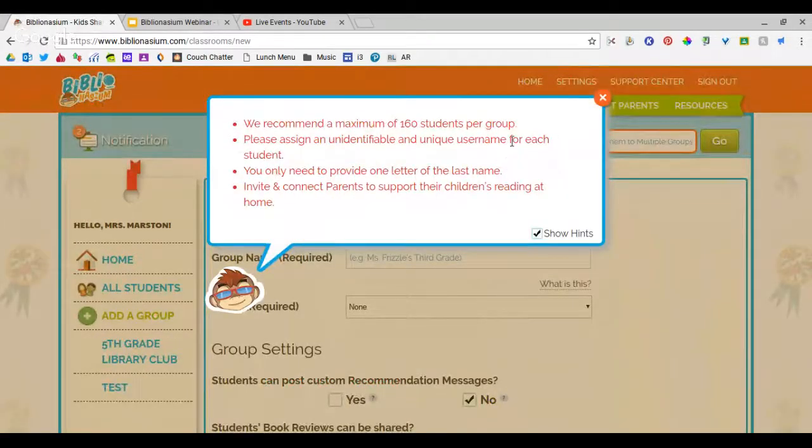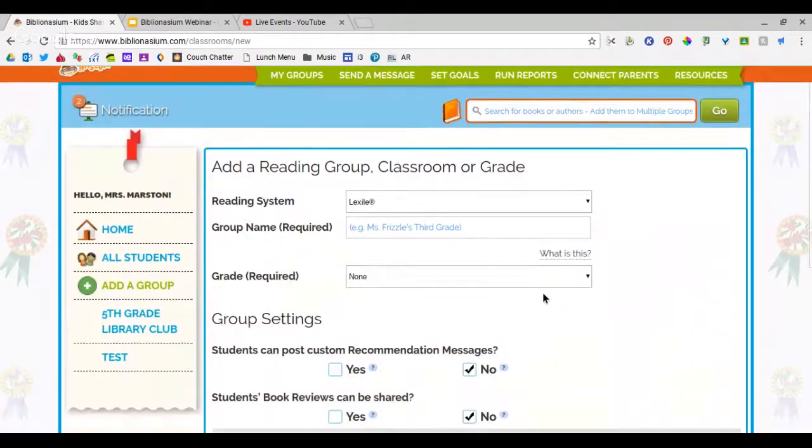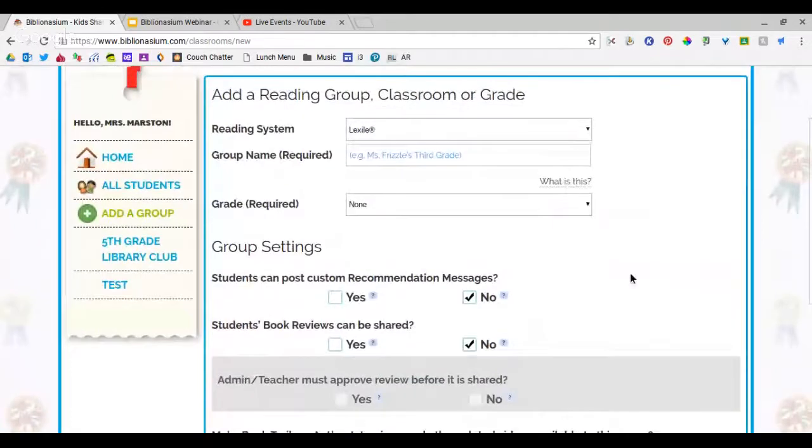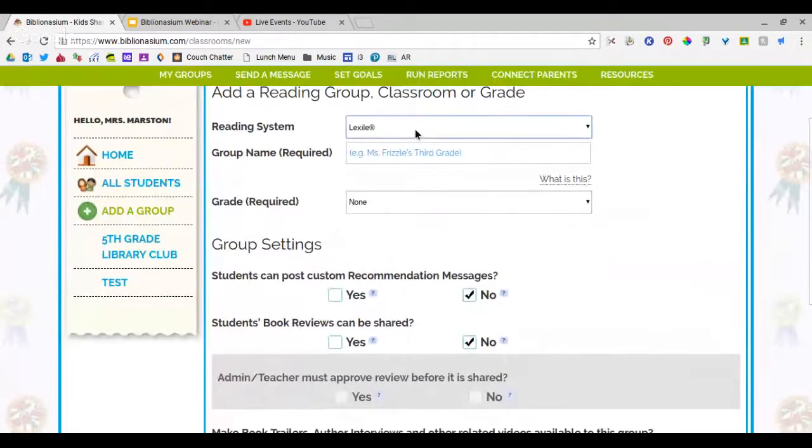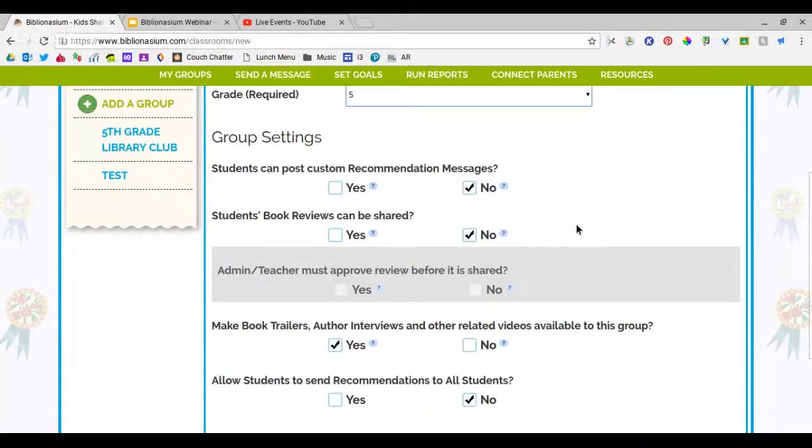It does pop up with little hints. If you would like those, you can always deselect that if you feel like you've got the hang of it. Okay, so as you are adding your groups, you can select the reading system that you would like, whether that's Lexile or DRA or guided reading. Then you can name your group. You have to select a grade level. Unfortunately, it does not allow you to select multiple grade levels.